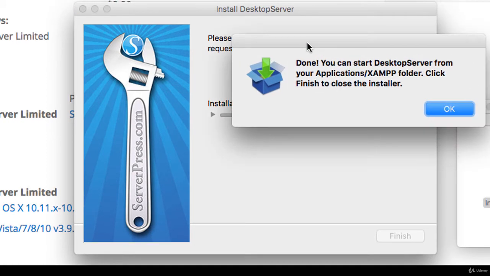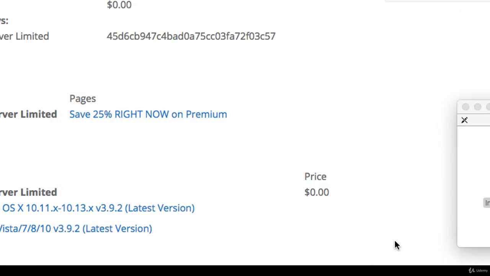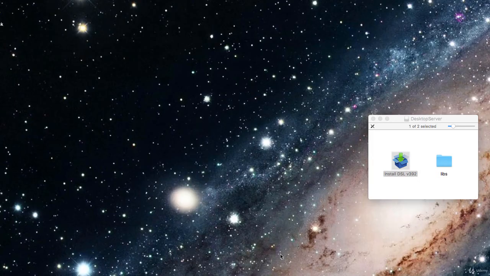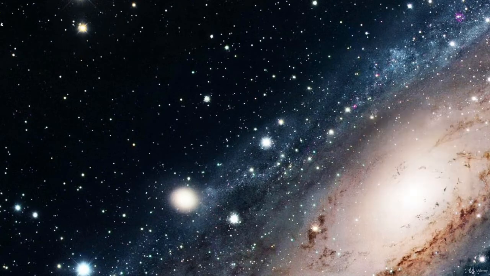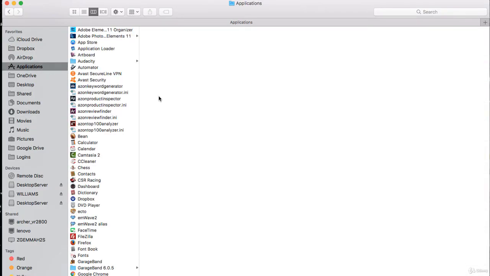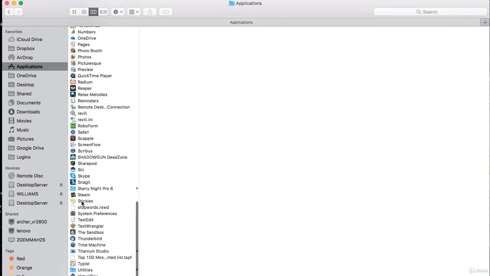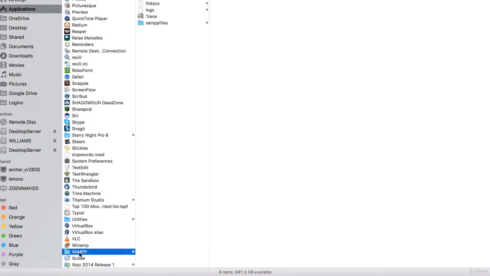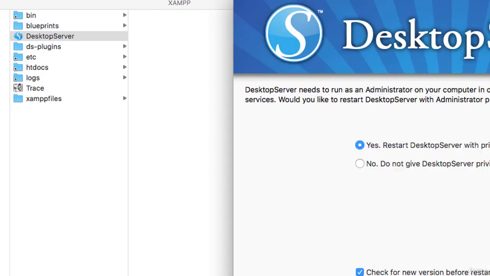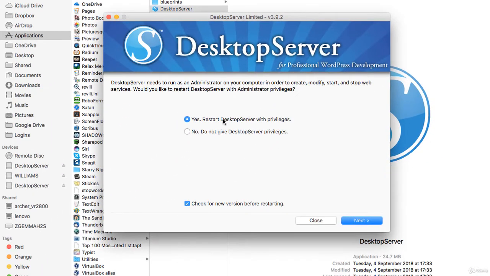And the installation will take a couple of minutes perhaps, but once you are done you can click on OK, click on finish, and then you can close this window. Next up, you need to open your Finder application on the Mac, and you want to go to Applications and then scroll down till you come to XAMPP, and then in XAMPP you want to double click on Desktop Server, and that will then open the Desktop Server software.